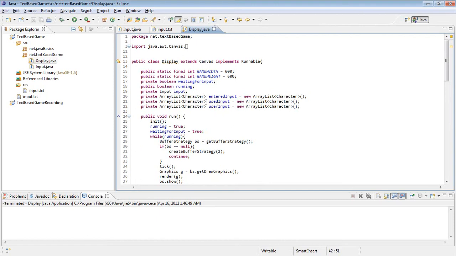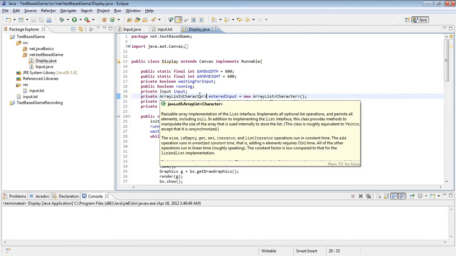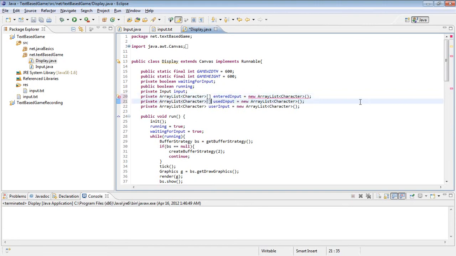Okay, so we're actually going to make both of these an array of array lists. So you just put this here: ArrayList Character. You're going to make them 10 each. New ArrayList Character 10.